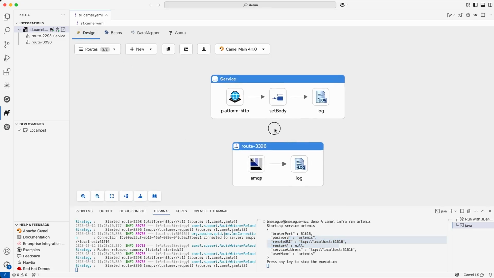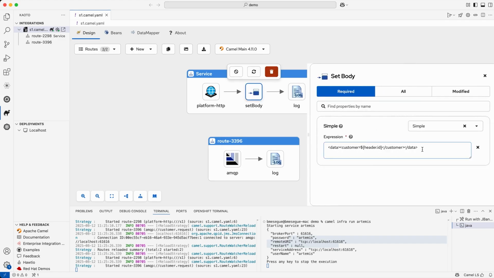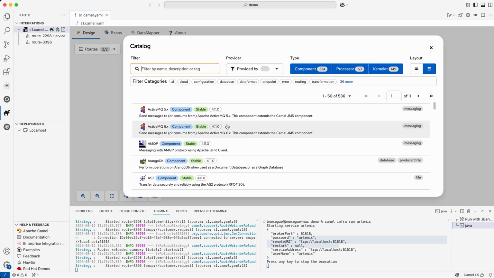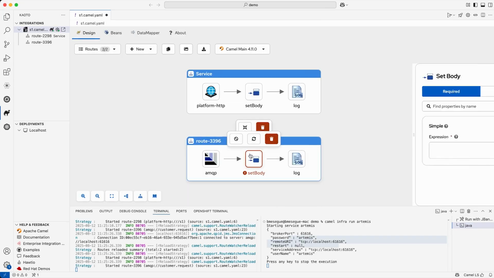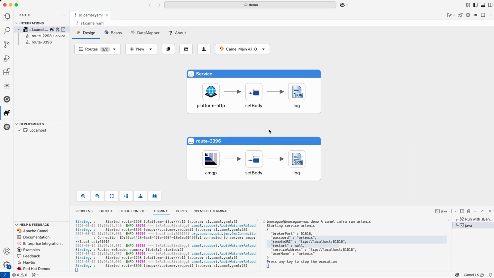Now I can keep working on my consumer. I'm going to be consuming events, and basically I want to mimic this same behavior. So I'm also going to respond in the same manner with XML. I'm going to create a set body, and paste exactly the same type of response, where I pick the header and map it there. Okay, so that's done.